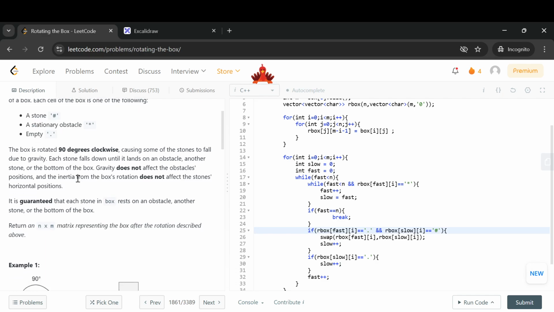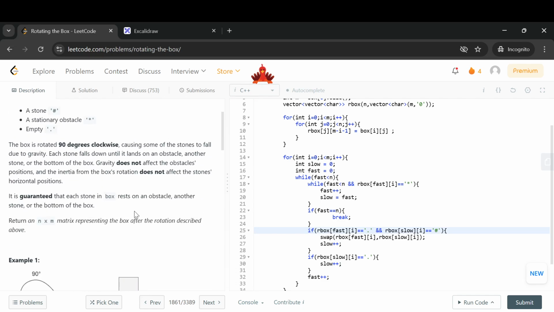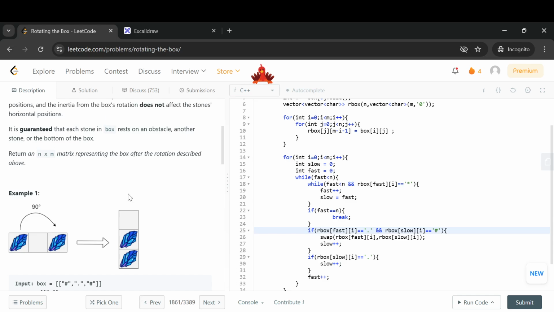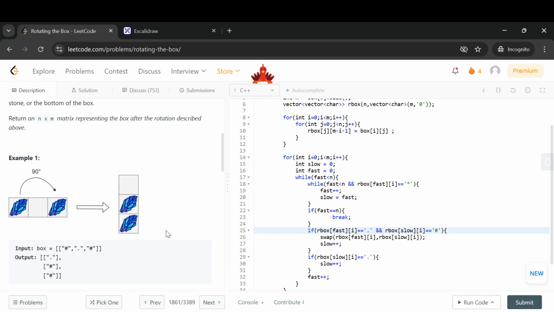So the 2D matrix, aka box, is rotated 90 degrees in the clockwise direction, and after rotating it the box will look like this. Basically the dimensions are rotated now, and something happens inside the box because of gravitational pull. If there is air present in between the rocks, then the rocks will tend to come down, replacing the air. The air will go up. So after all the activity going on inside the box, after doing the rotation and gravitational pull, we want to return the resultant array.